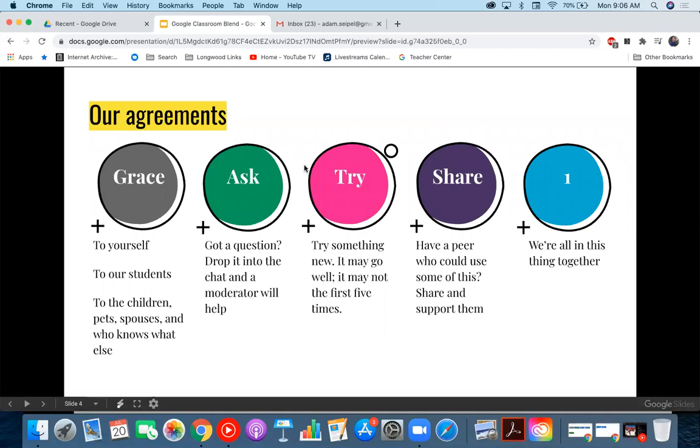And finally, we're in this together. So we have educators from around the state. We're all in this together to serve our students.